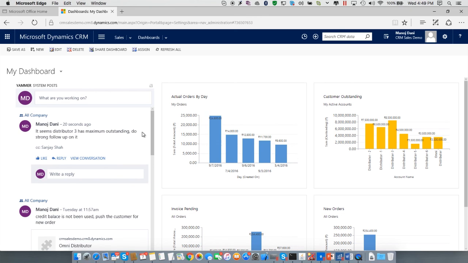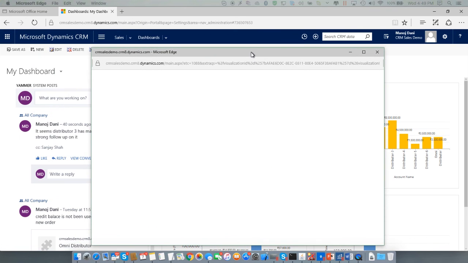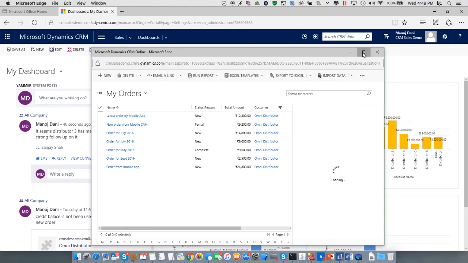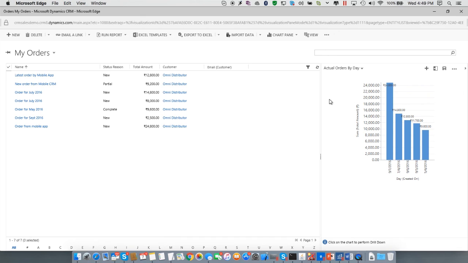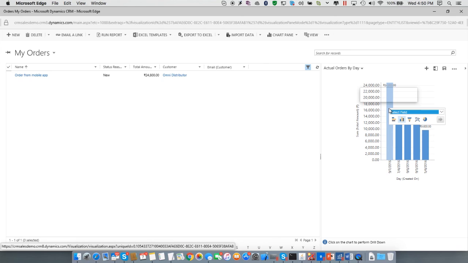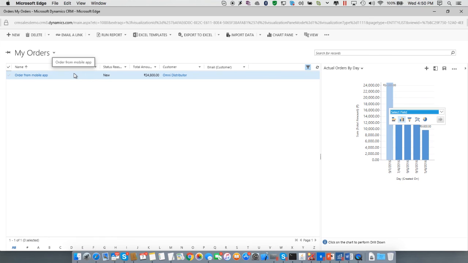Now let's look at the drill down feature available on the Microsoft Dynamics CRM dashboard, which allows the user to reach the child level screen from the dashboard. Let's click on the actual orders by the day grid, which will open up a new pop-up screen with the records available. From the same screen we can do the drill down as well as slicing and dicing. If I click on any of the bars, it will do the slicing immediately and highlight the data available within this bar.